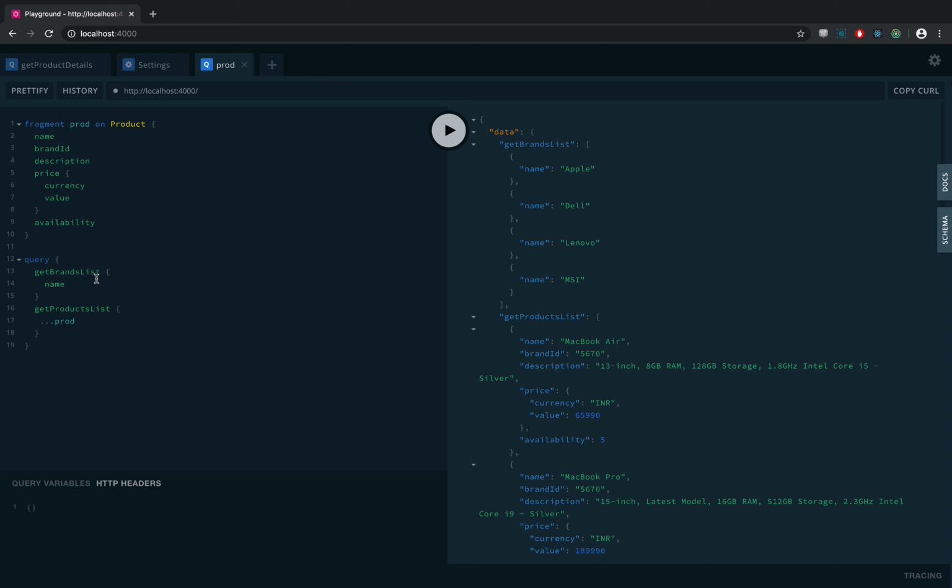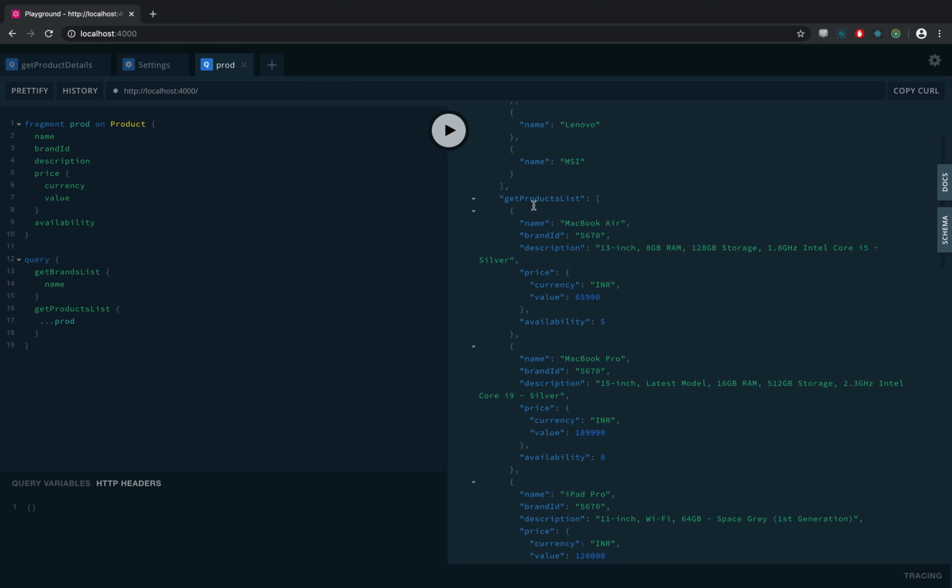For example, I'm displaying two of my queries here, where I'm getting the brands list and also the products list, and I've also defined a fragment on the product so that I can fetch all these fields and need not repeat them in my queries. For example, if I'm fetching one more list of products, I need not repeat this information, so I defined a fragment here. So when I hit this, I can see that it returns me the product list.